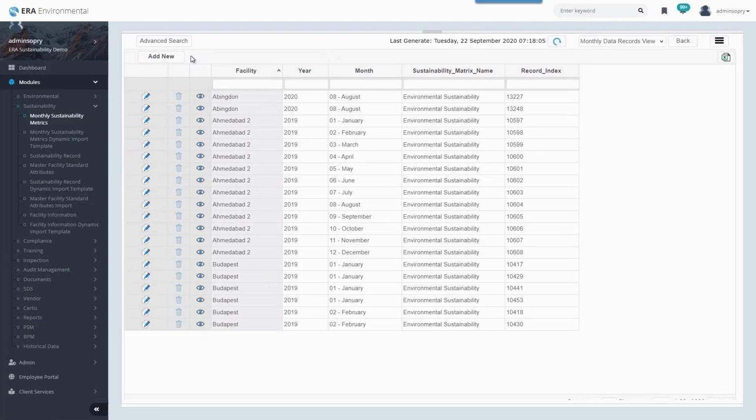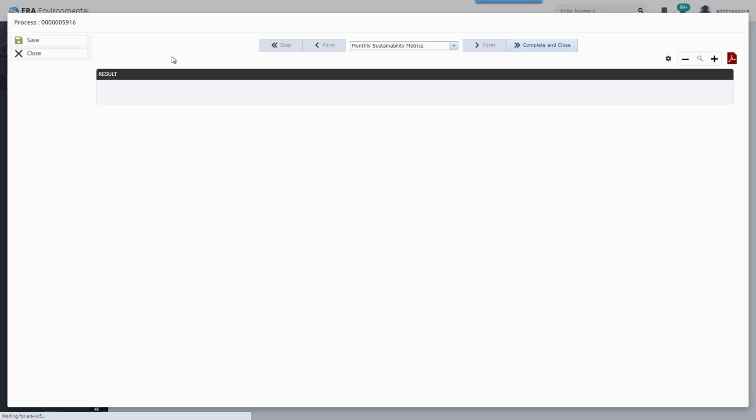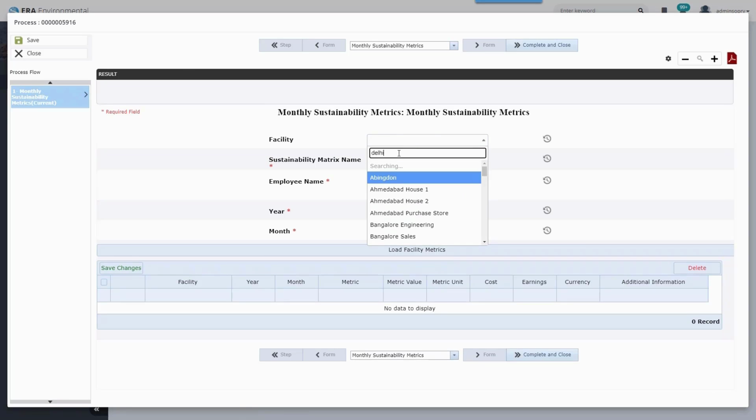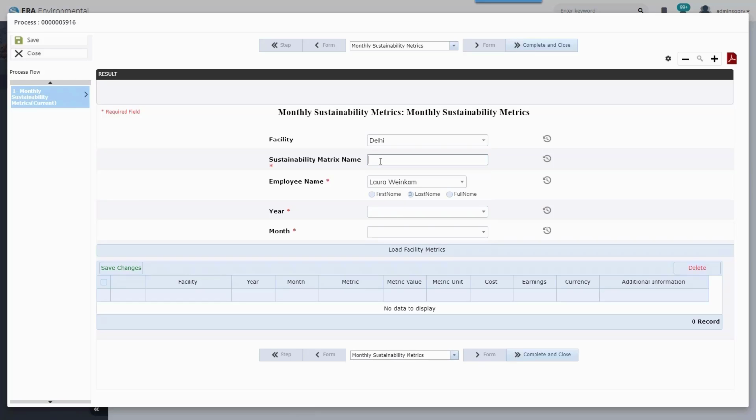Now that we've seen how the master table can be preset to load attributes specific for each facility, let's see how that translates at the facility level for data entry. Here at the monthly sustainability metrics, I can click on Add New to load in new data for a given month and year. I can select the facility for which I need to load the data and enter in the sustainability metric name based on what we had chosen in the previous selection.